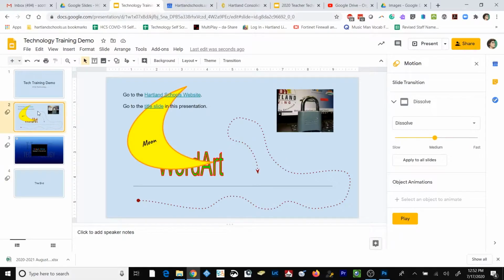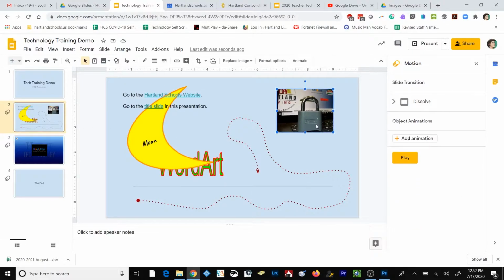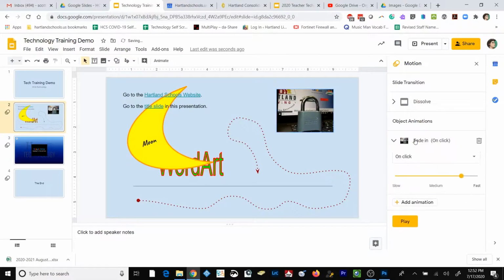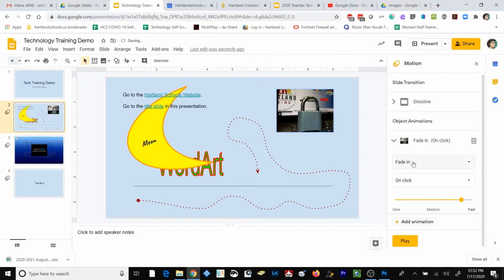I'm going to choose the second slide again because that's our most interesting slide when it comes to animations. And I'm going to go ahead and choose to animate a couple of objects on this slide now. I'm going to first of all choose to animate this object right here. So I'm going to click on it, and then I'm going to click Add Animation. And we can leave Fade In on, that's perfectly fine. And I'm going to choose to allow that to happen on click with a medium speed.